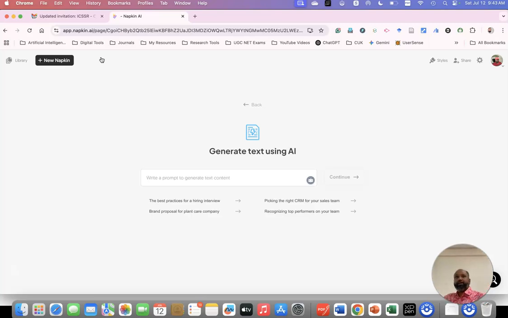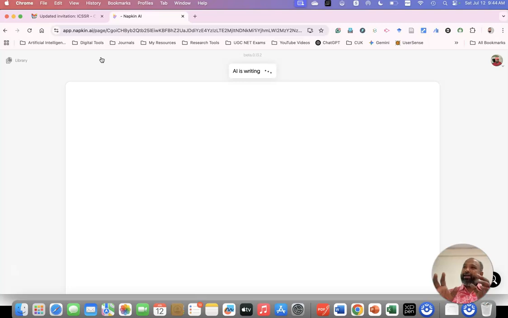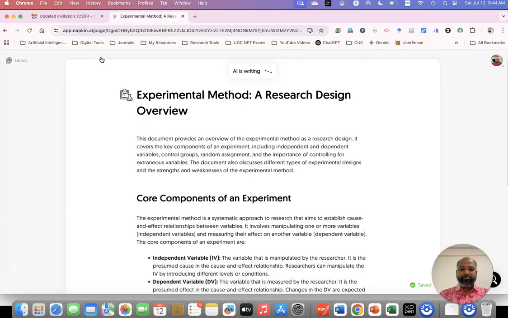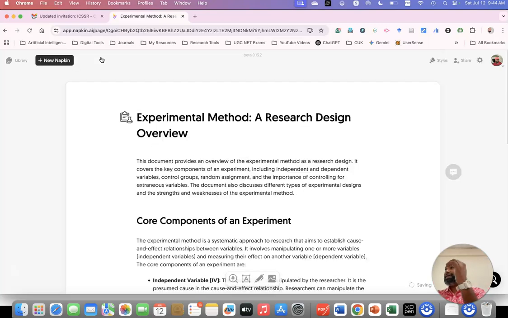When you go to draft with AI, you are getting this kind of interface. Generating text using AI. Suppose I want to prepare this one, experimental method, research design. Okay, just enter. If you already have resources, suppose you already typed the third chapter, you can copy this information and paste it. Now we can see this. It provides text information, the same like ChatGPT. Instead of using ChatGPT, I'm using it directly here.